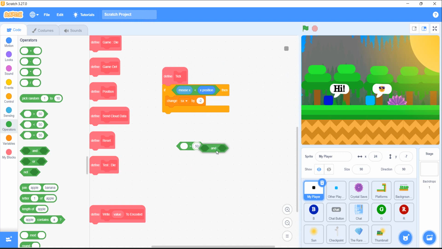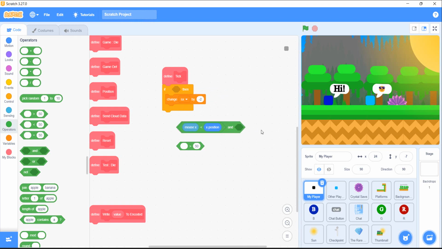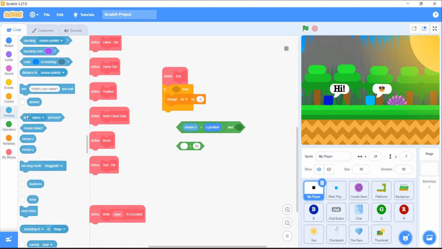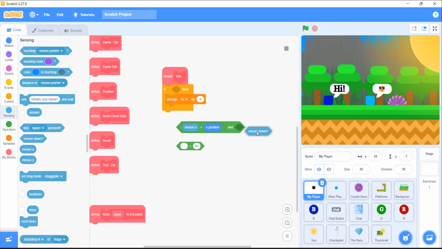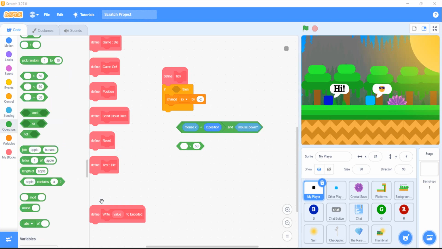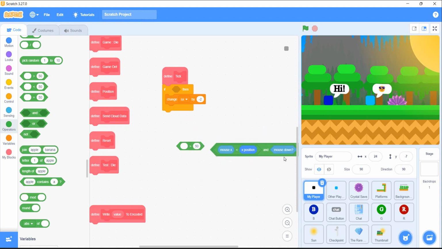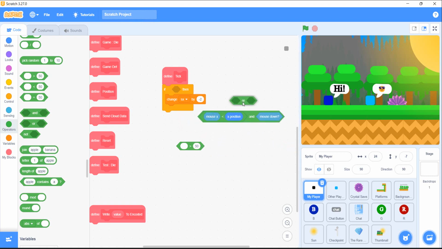Now get this AND and drag it outside and then put it inside this. So this block will be this much big. And then go to Sensing again and get mouse down here. And now get this OR block and put it like this. Then drag that full block and put it here. Okay, so this is another issue. We can't drag both the blocks.